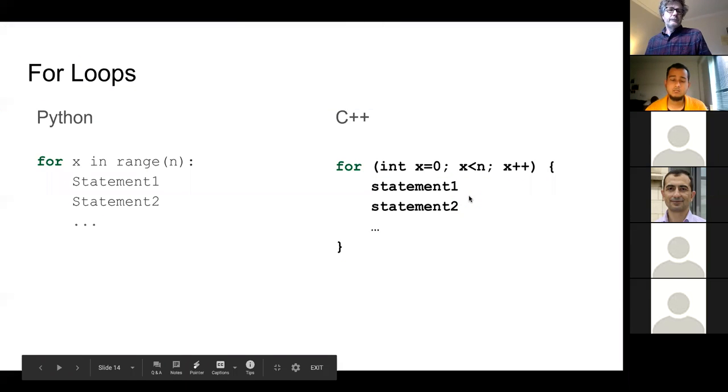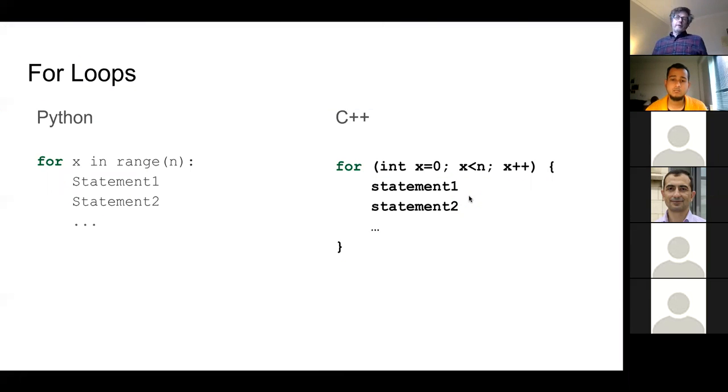So what about for loops? Well, it turns out that for loops are a little different and in some ways simpler. Now, of course, Python has a lot of different ways of doing for loops, but I'm only going to show this one as a comparison to C++, right? We can say for x in range n, and then it does some stuff.